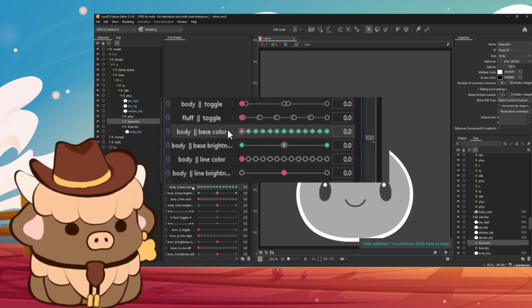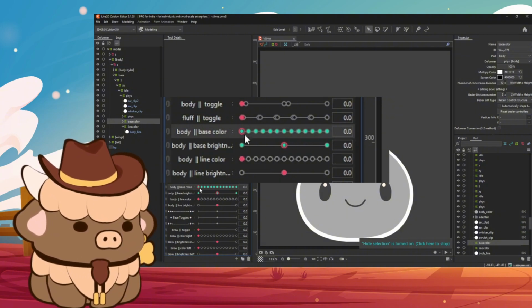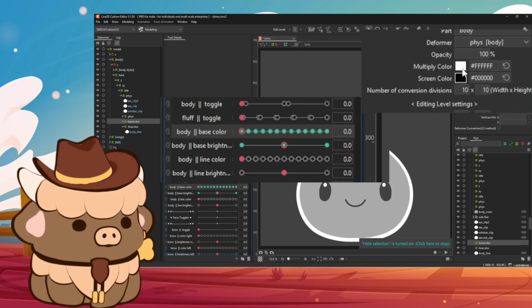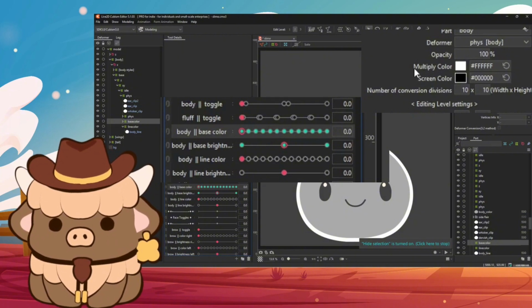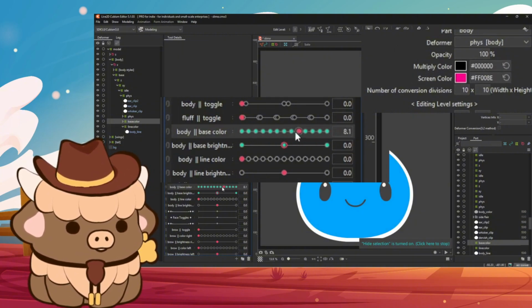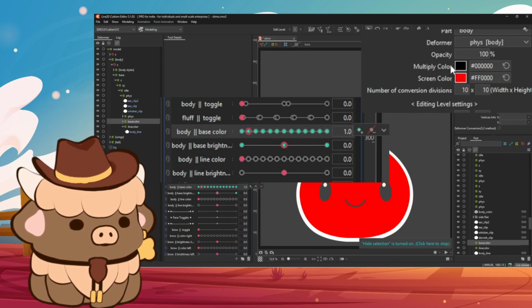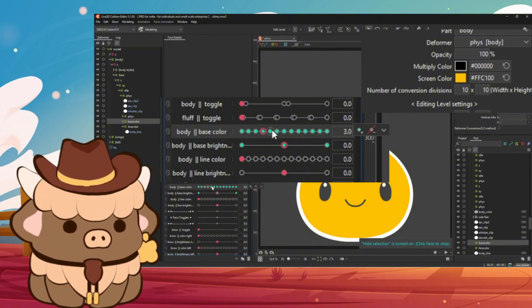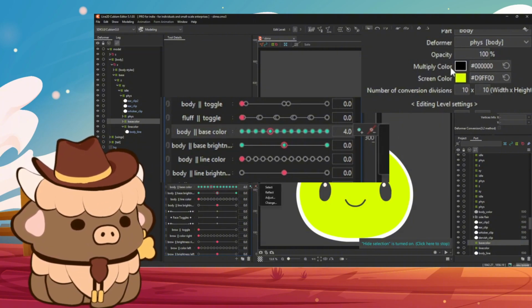On the color parameter, I've got 12 keyforms. Well, technically 13 if you count the first one. The first one you keep at default. Multiply layer is going to be at pure white, while the screen color is going to be at pure black. Then on all the other keyforms that you've got here, your multiply color is going to be at pure black. And then on each keyform, you're going to change the screen color to be one of the 12 colors.